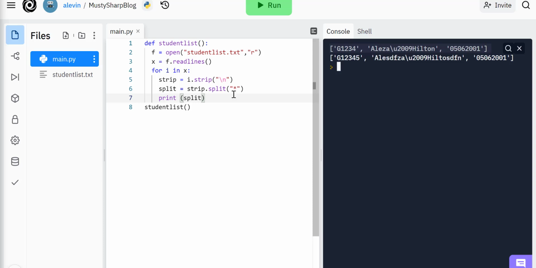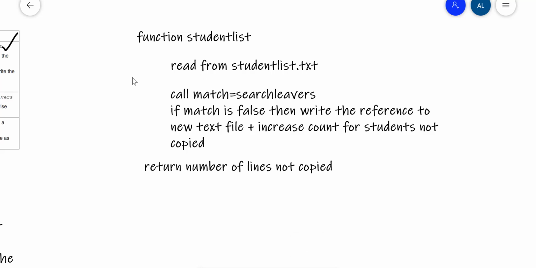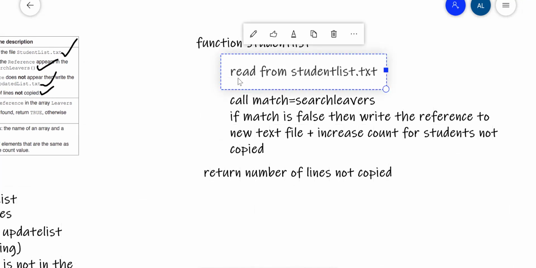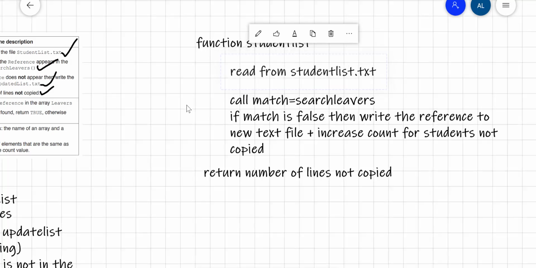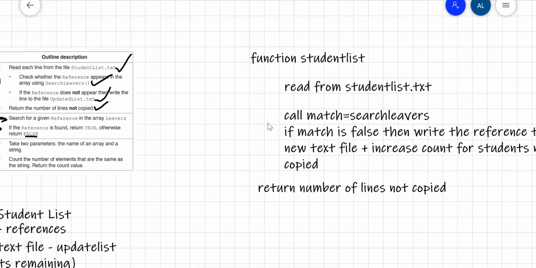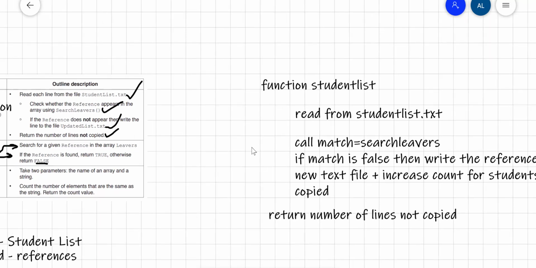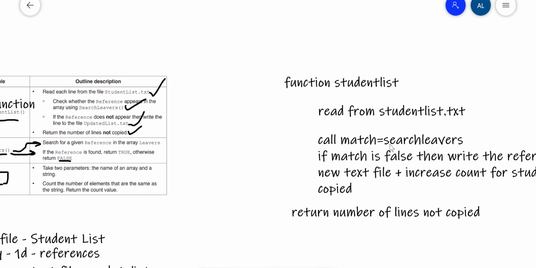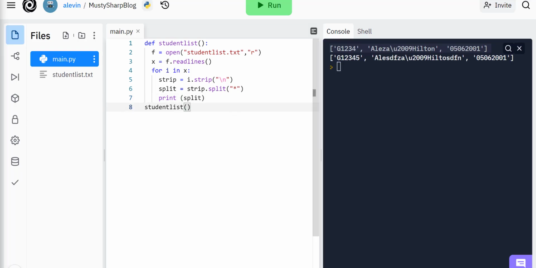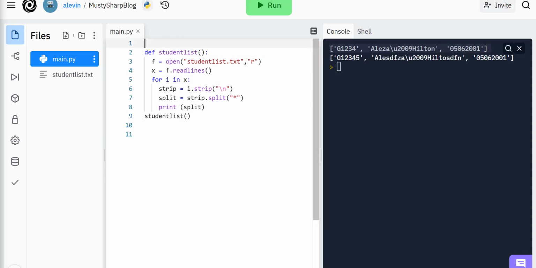So what do we want to do next? We managed to do the splitting, which is great. So we read from it, we split it, but we want to now do the following. We want to create a new function called search levers. So that's what I'm going to do. I'm going to go into Python, and I'm going to go to the top, def search levers. That's got search properly. Great.